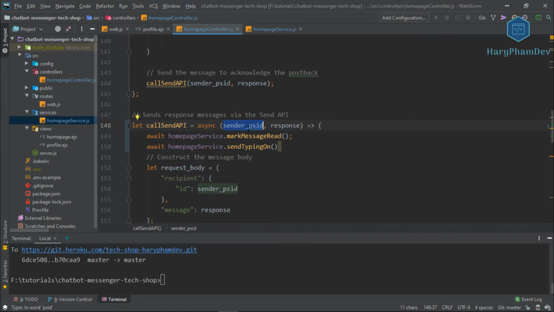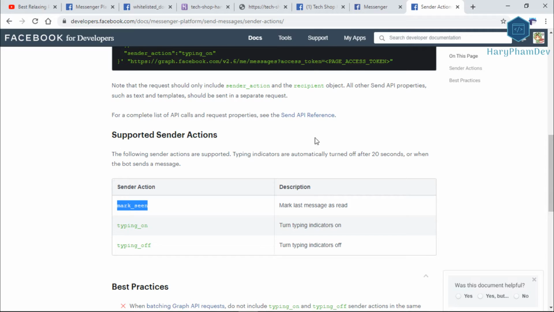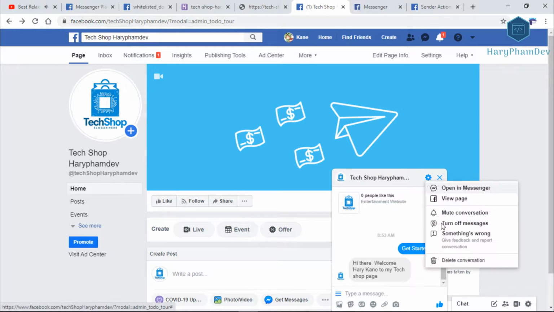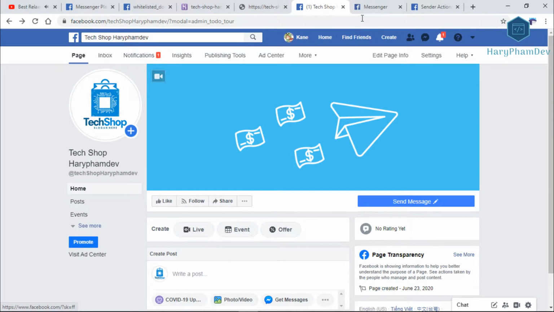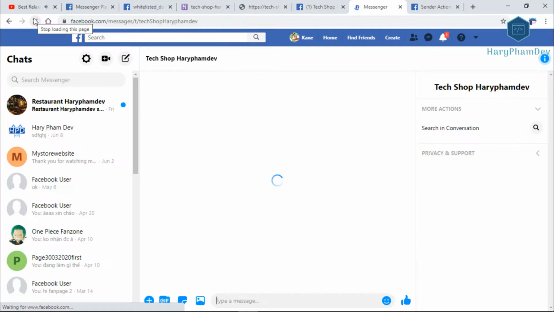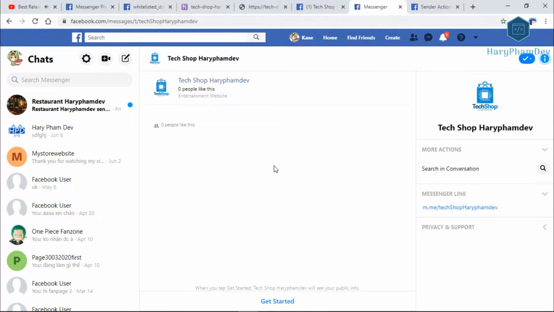We also need to pass the sender PSID as the input for each function. Go back to our page. I will delete our conversation and reload the Messenger. Now we have the Get Started button. Before we update our code, I want to show you what we've done so far.